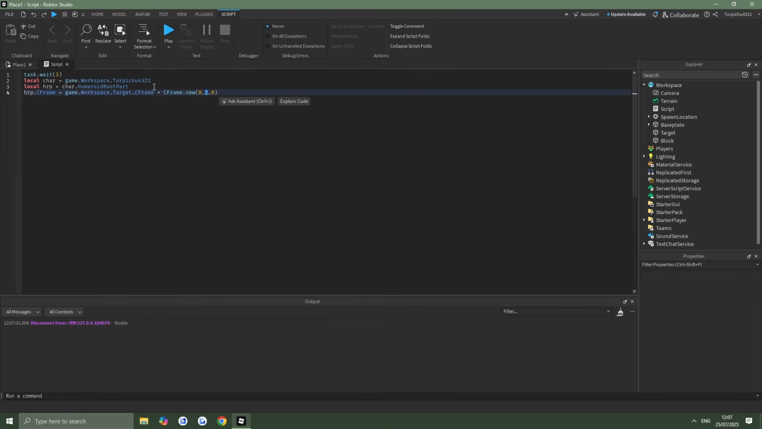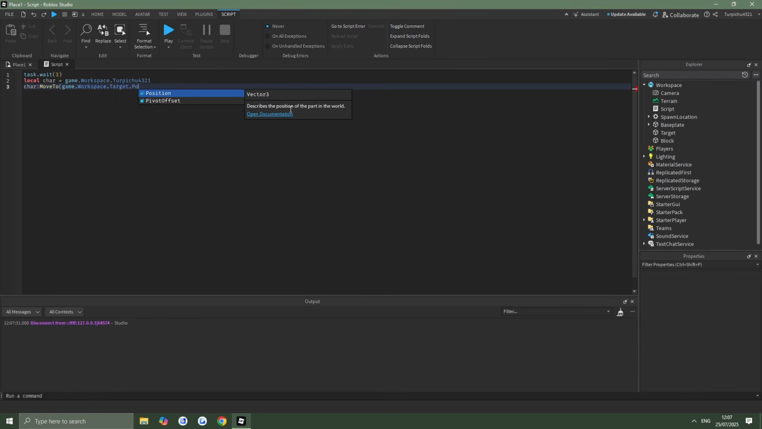So what we can do is, one, obviously we could just increase the offset. However, I think an easier way for you to avoid this is by using the character model to move instead. This is pretty straightforward. What we have to do here is just do char, then colon, and this means we're going to call a function now. We're going to do MoveTo, open brackets, then we have to get the position. So once again, game.workspace.target.position, and close brackets.